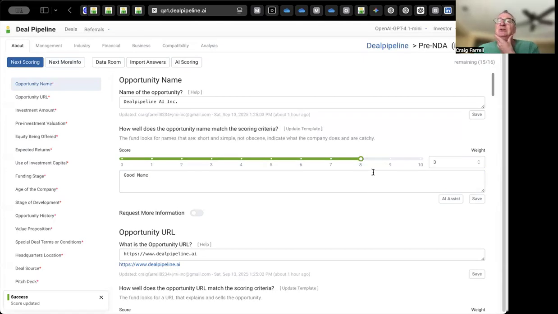Now, the next thing you'll notice is here, each question has a weight associated with it. Some questions are more important than others. And so you can adjust the weights for every question as you're going through. And the other thing you can do is, as you're judging a question, you can look at scoring criteria that the fund is currently using.